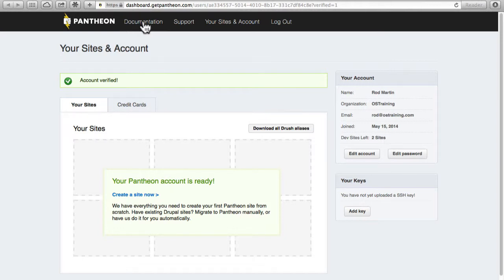Well, there's the documentation and support. I'm going to let you look at those yourself. Support is just a quick link over to the section where you can submit a support request. Your site's an account, that's this screen, and of course, log out. You'll note that you can download all Drush aliases.